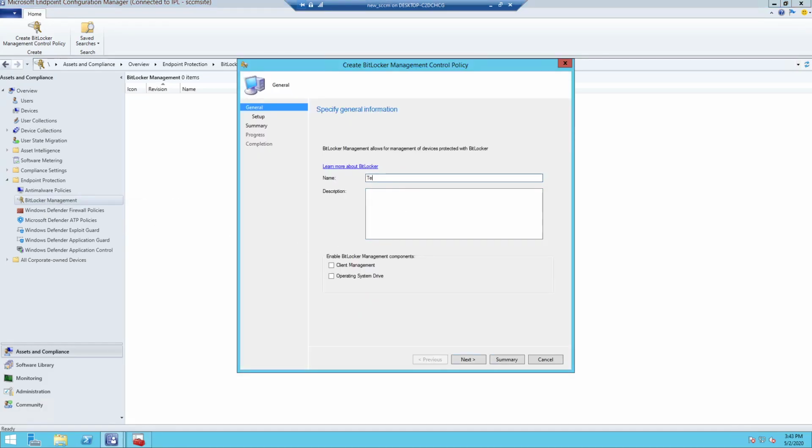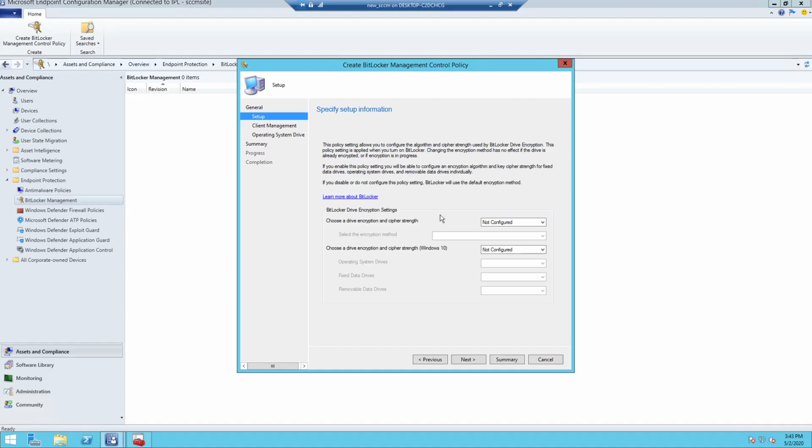We'll name it test_BitLocker. Select client management and OS drive. The first setting here is for Windows 8. The second one is for Windows 10. Even if we leave it not configured, it will use the default encryption methods, but let us enable it and leave it like this. So these are the default encryption methods.